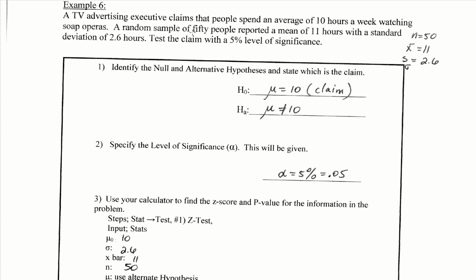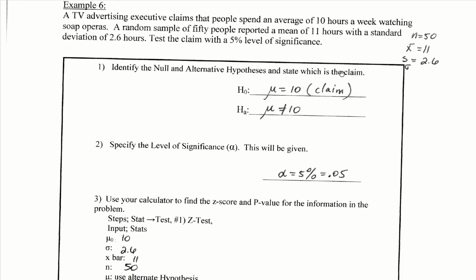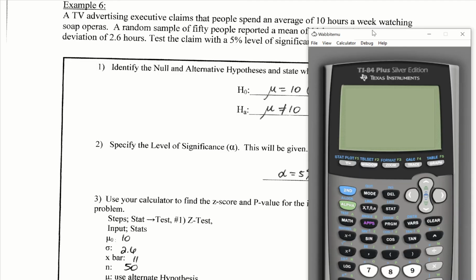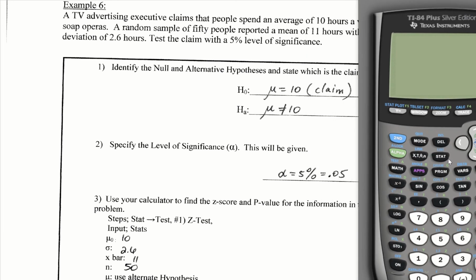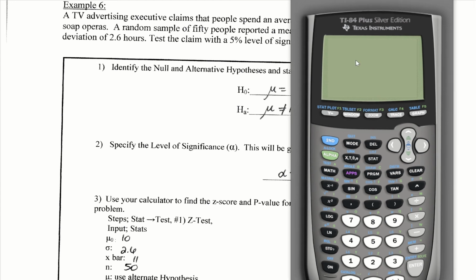Because we have a large sample, a sample of size 50, we will be able to use the z-test for this in order to find the p-value. Let's go ahead and do that. So I get out my calculator. We go to stat.